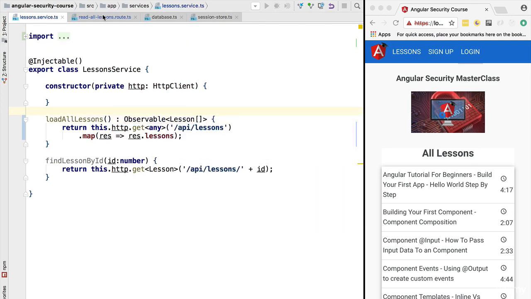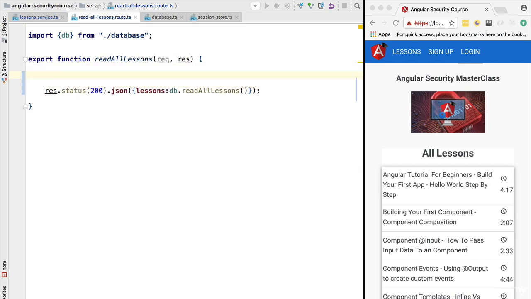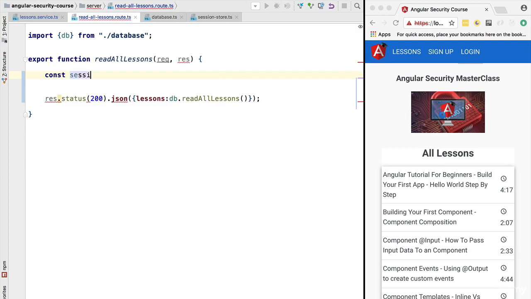With this fix in place, we are now going to go back to the server, to the service that serves the list of lessons, and we are going to add some security to it. Right now, this service will always return the complete list of lessons independent of who makes the request, so it's publicly available data. Let's modify this implementation to return the data only to authenticated users. So in order to do that, the first thing that we need to do is to retrieve the session cookie from the cookies map, which is available here at the level of the request.